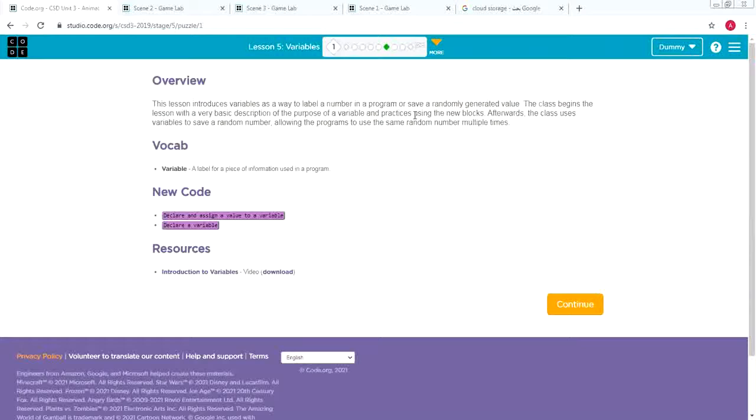Okay, the vocab we're having is variable. Could you read the definition of a variable? A variable, a label for a piece of information used in the program. Okay, actually, having a variable will be storing a value in the computer memory, and that value could be used anywhere in the code. Okay, and by the way, we used variables last year as well.